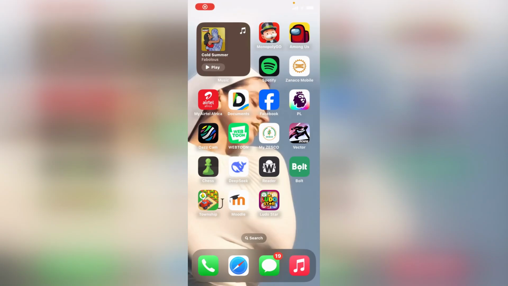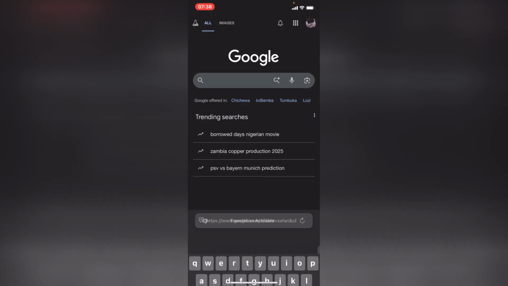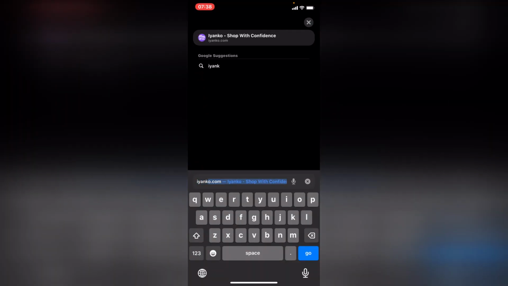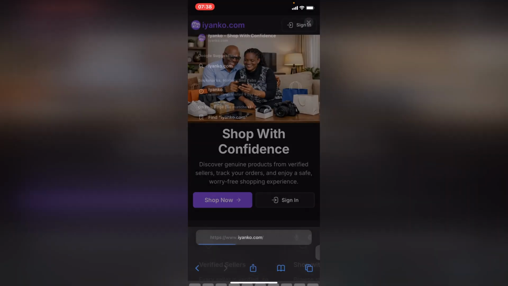So to install iyanko on an iOS device, you first go to Safari. So I'm just going to tap on Safari there. Then when you come to Safari, you just type in the search iyanko.com. So I'm just going to type in iyanko.com there.